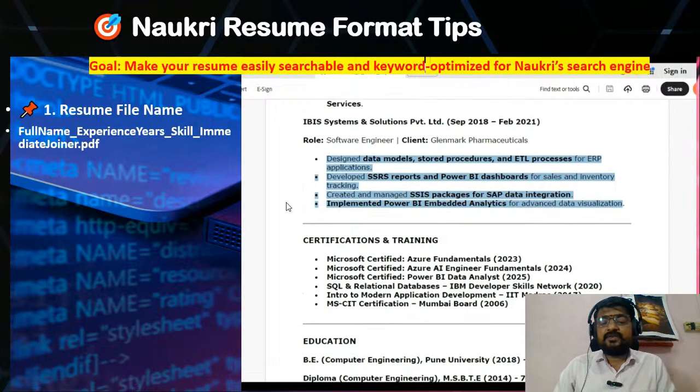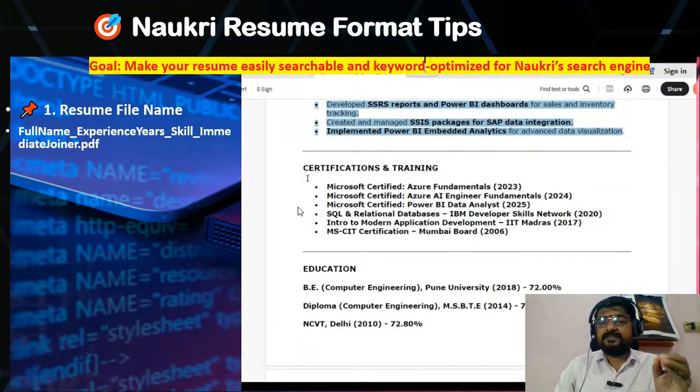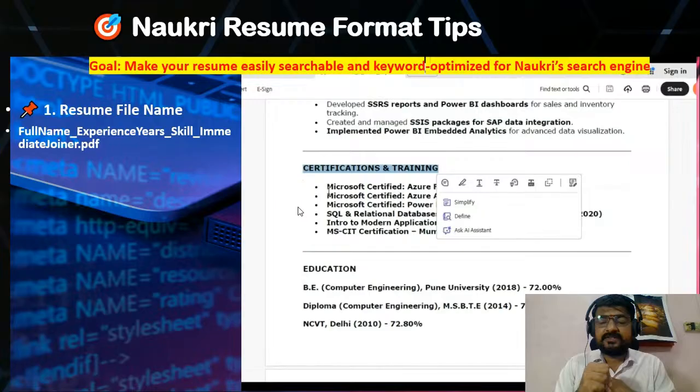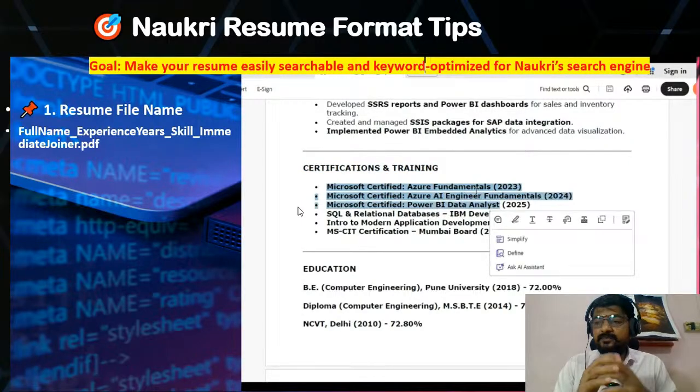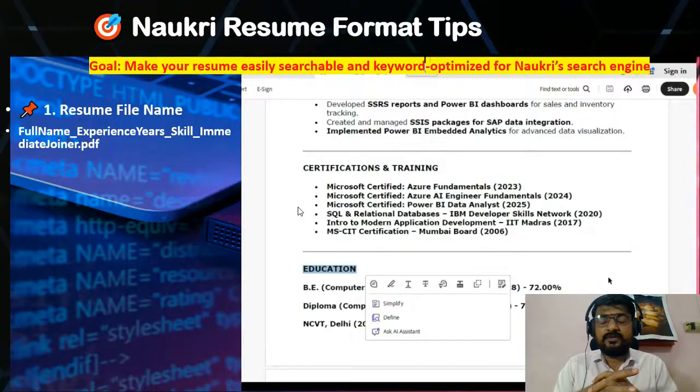Then lastly, you can update your certifications and training. So if you have done any kind of certification or conducted any kind of training, you can update all these things in your Naukri, in your resume portal.